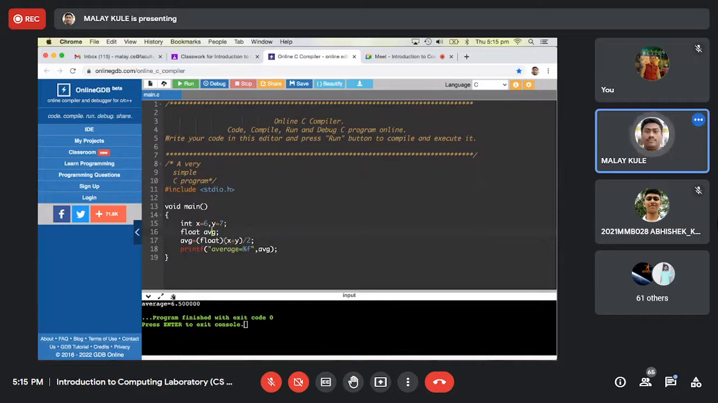Float means that temporarily x and y are fine. They are integers, but after evaluating their sum, that is 13, we are converting 13 to float. That means it will become 13.000. Then at least one of these two will become floating point. Now let us check whether it will work or not. Okay, it is working. This typecasting works in this particular compiler, and it will work in every compiler. Okay, I am telling you.